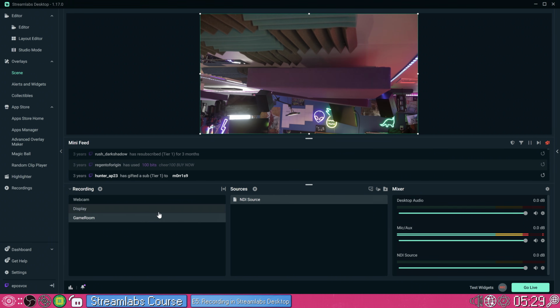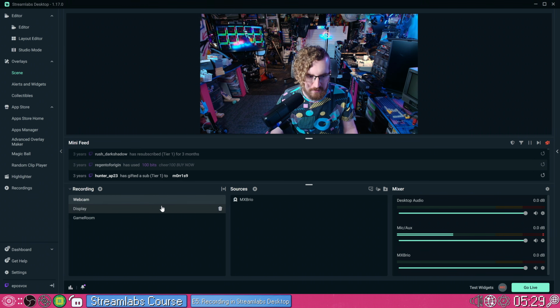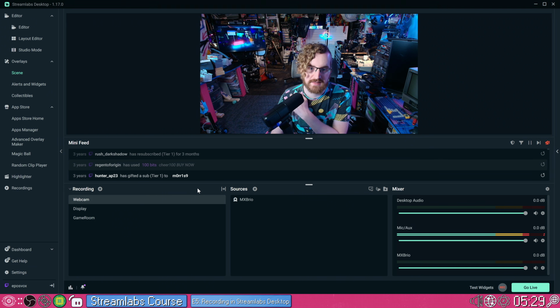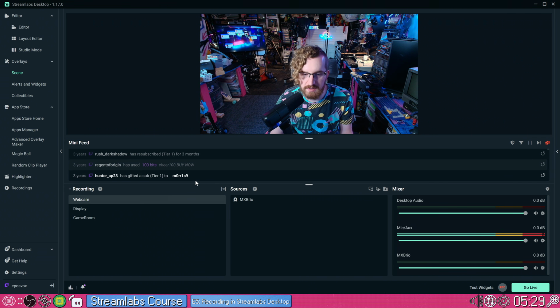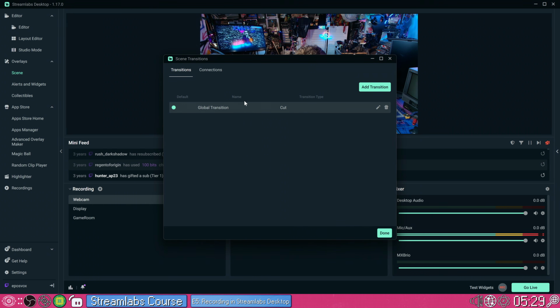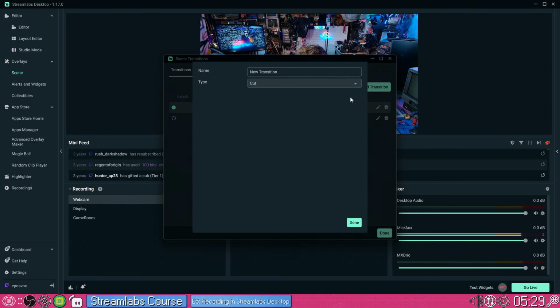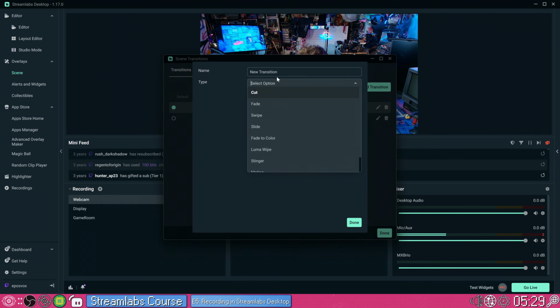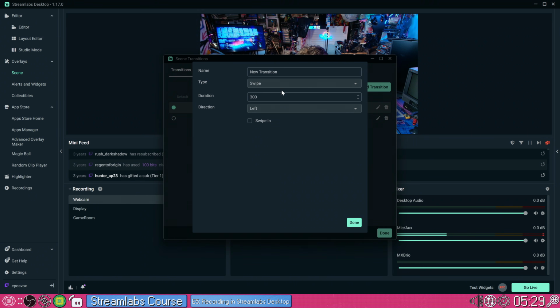So then we could switch between these scenes purely for recording, which would make things a lot easier. Now, if we want to set up scene transitions, when we were doing streaming, those were set up automatically. We have this button right here that we haven't really explored a whole lot. If you click that, you can edit your scene transitions. So for example, I can set one that is a swipe instead of just a cut. We'll call this swipe left.